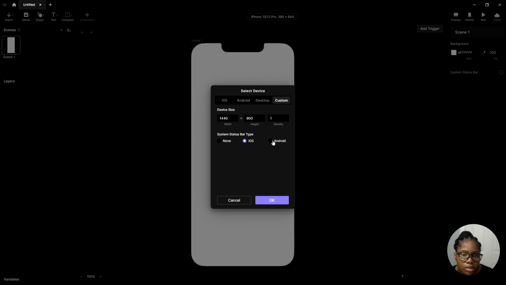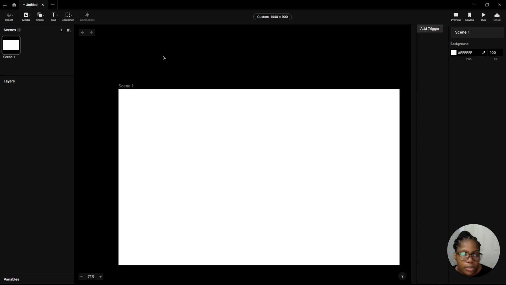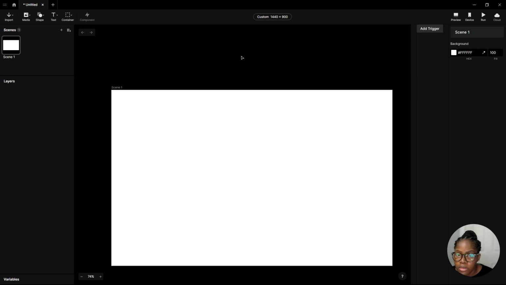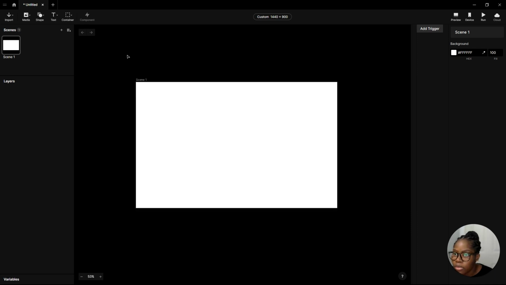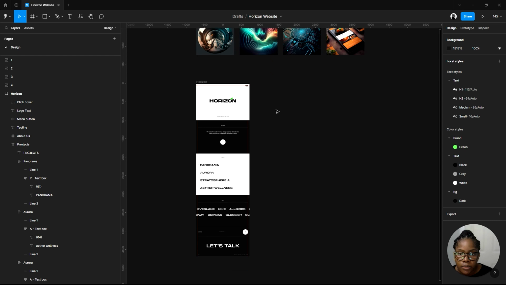For the system status bar, we're just gonna leave it as none because this is not an application, and we hit OK. So this just comes in for us. For the background, it's white, so we don't really have to tweak anything. First thing first, let's go import all of our files from Figma.